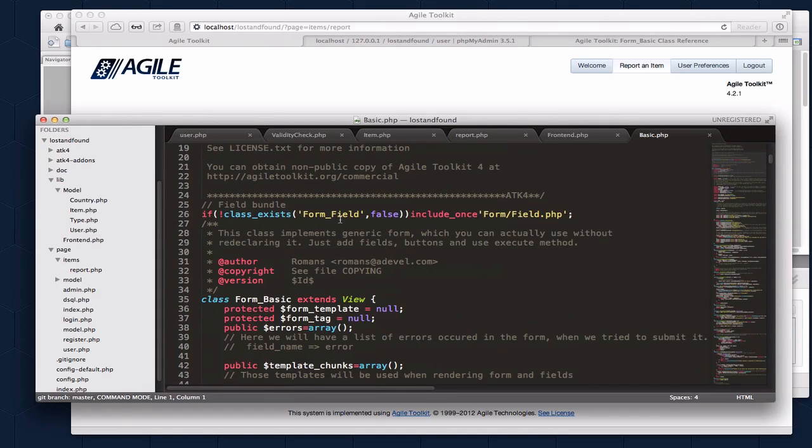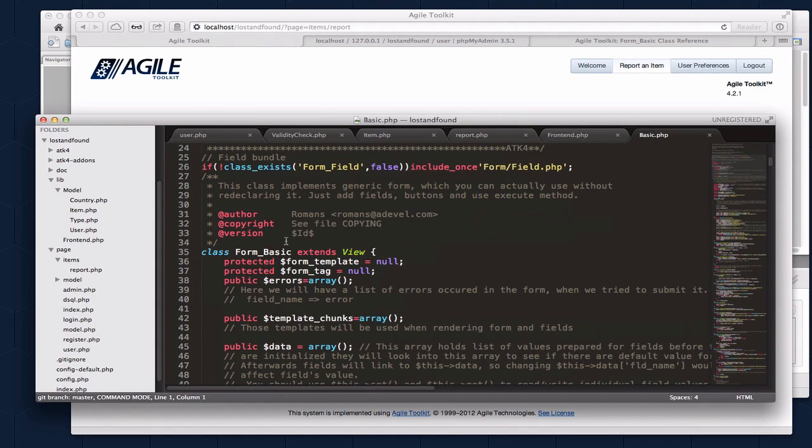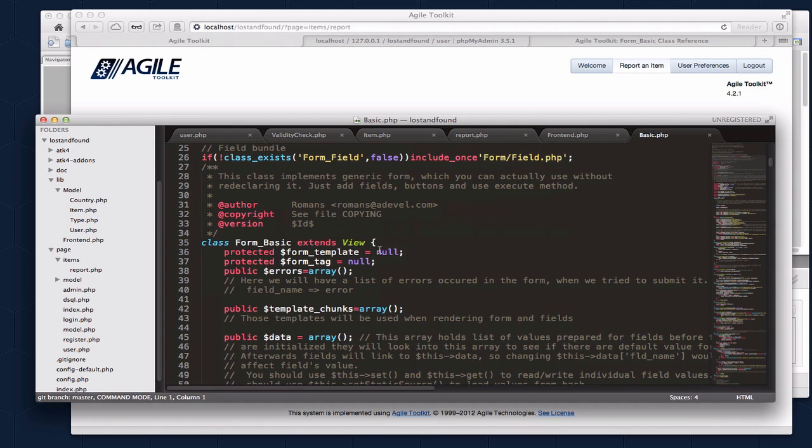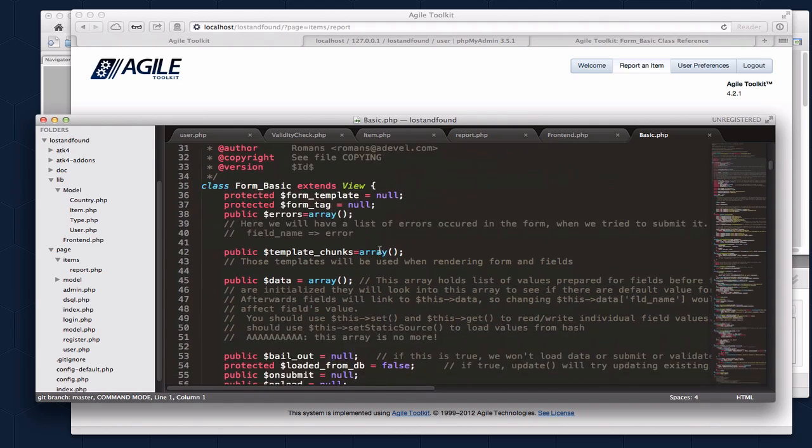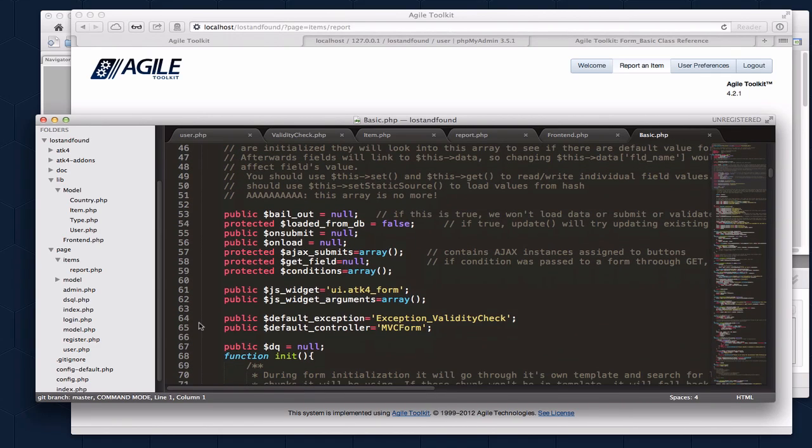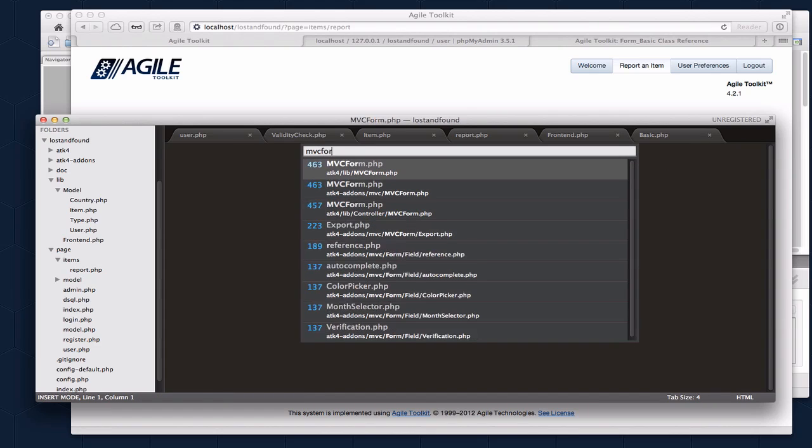Okay. So first of all, when we're calling form's set model, there is a property here which can be on any view, and it's called DefaultController. If this property is set to anything, then this controller will be initialized and it will be in charge of linking a view with a model. And we can take a look at how it's being implemented here.